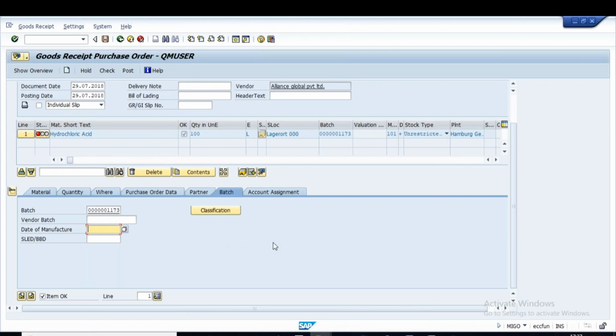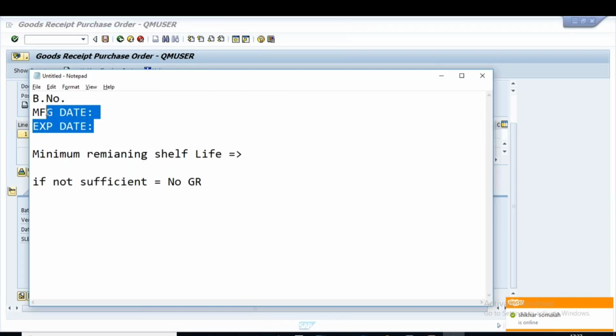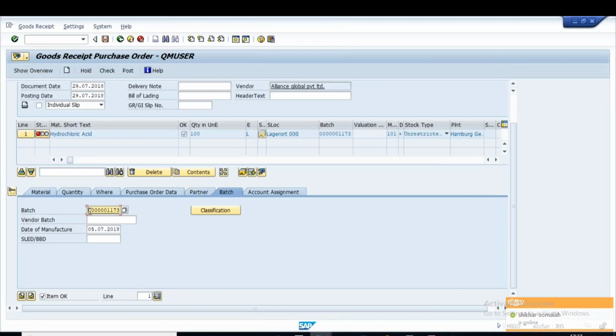So let's say my date of manufacture is 05/07/2018. This batch is manufactured on this date. This will be provided by the vendor supplier. Now if this is the date of manufacture, what is the expiry date? This is my batch number.